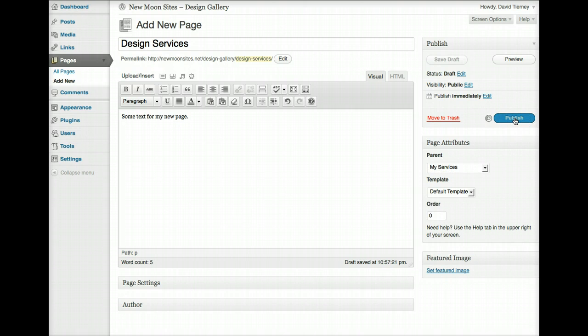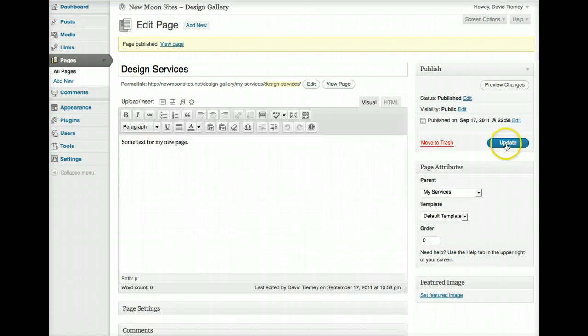and you'll notice after I click Publish, the blue button will change from Publish to Update, and it will always be Update from now on because it's already been published.